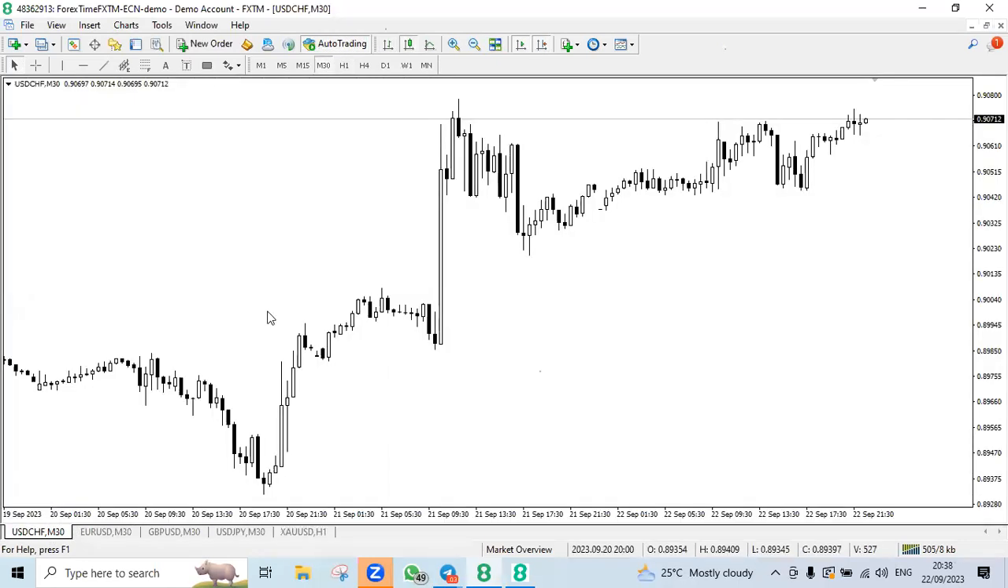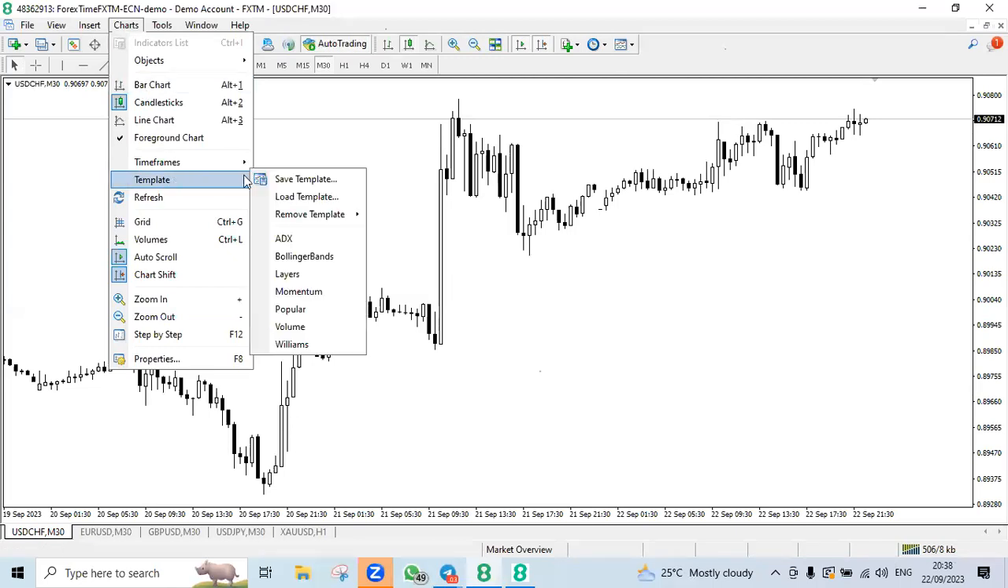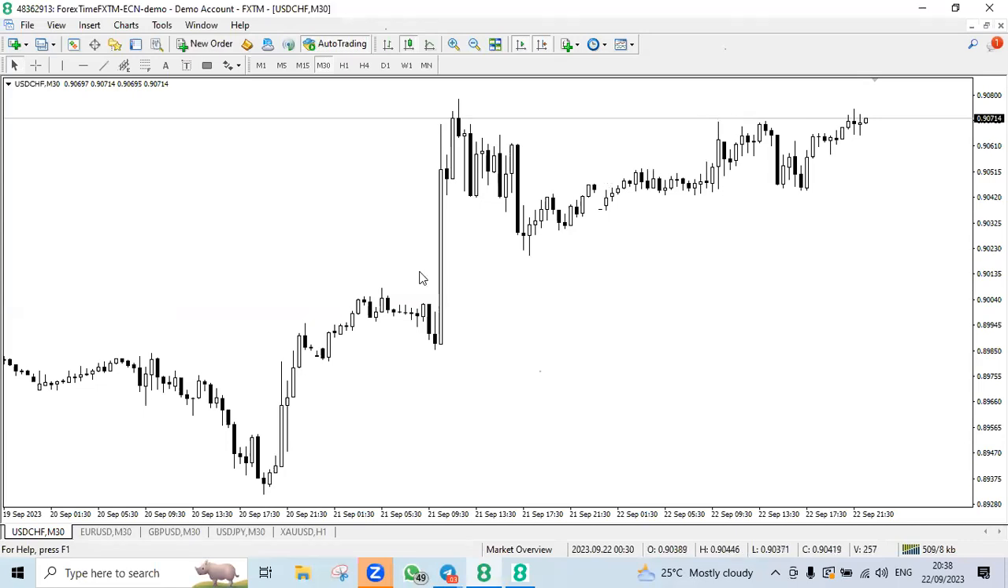So what will I do? I will go to charts, then scroll to templates. Then I will save templates. Why am I saving this? I want every other chart that will appear to look like this, because if I don't do that, any other chart I open will not look like this.